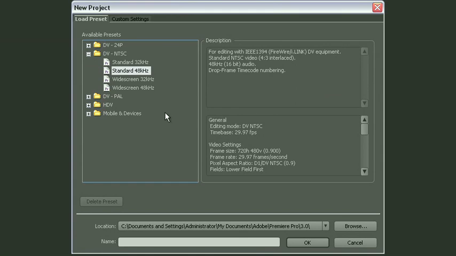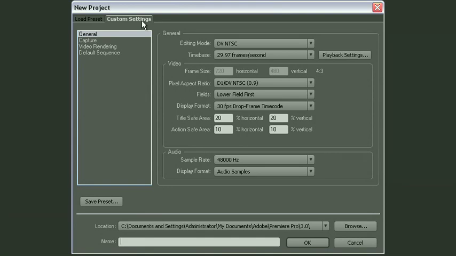Now, as I mentioned before, if we're just creating an FLV file, we can use any one of these settings because they're all much bigger than what we'll use for our Flash file at the end. So for this first project, I'm going to make the choice based on the video footage that we'll be bringing into the file. And I'm actually not going to use one of the standard presets because we're not going to be using DV footage. So I'm going to switch over to the Custom Settings tab over here. And this is where we can set up all the details ourselves.